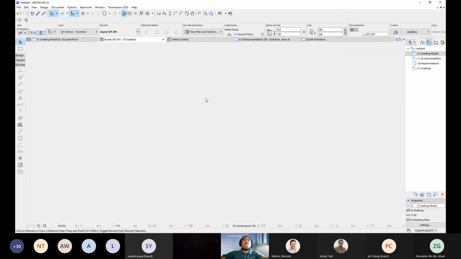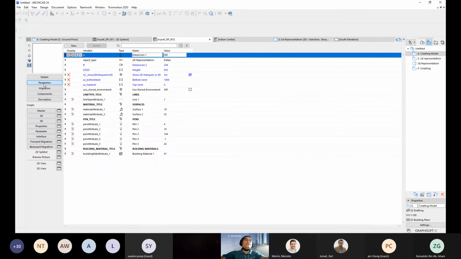If you remember, this 2D representation is reflected because of this object. You go back to here. You can see that 2D representation. So anything that we have here will be reflected in the custom setting of your object. But whether you want to show it or not depends on that.